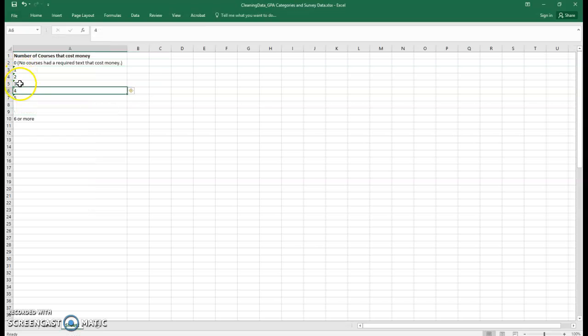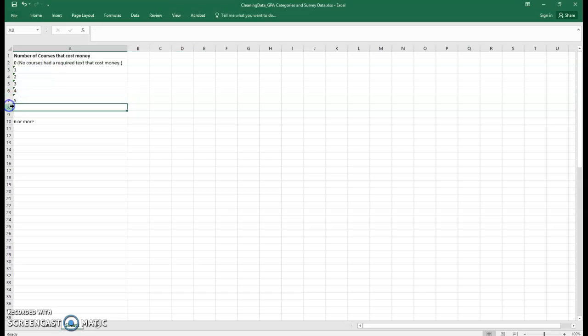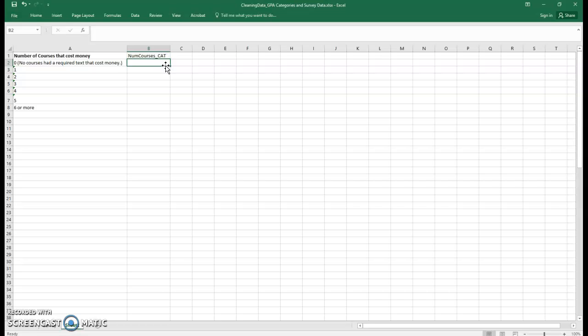So we've got 0, 1, 2, 3, 4, 5, or 6 or more. Oh, sorry. So now we want to create number courses category. I'm just creating a new field that says if it finds any zeros or ones, to put it in the category of 0-1. Any 2s or 3s, we're going to put into this category.